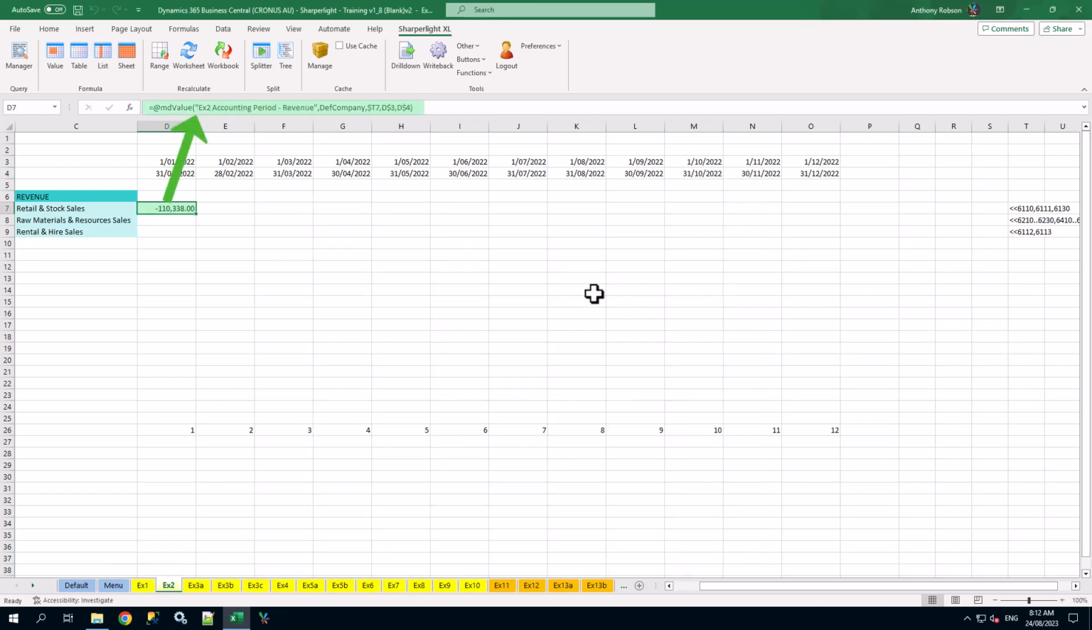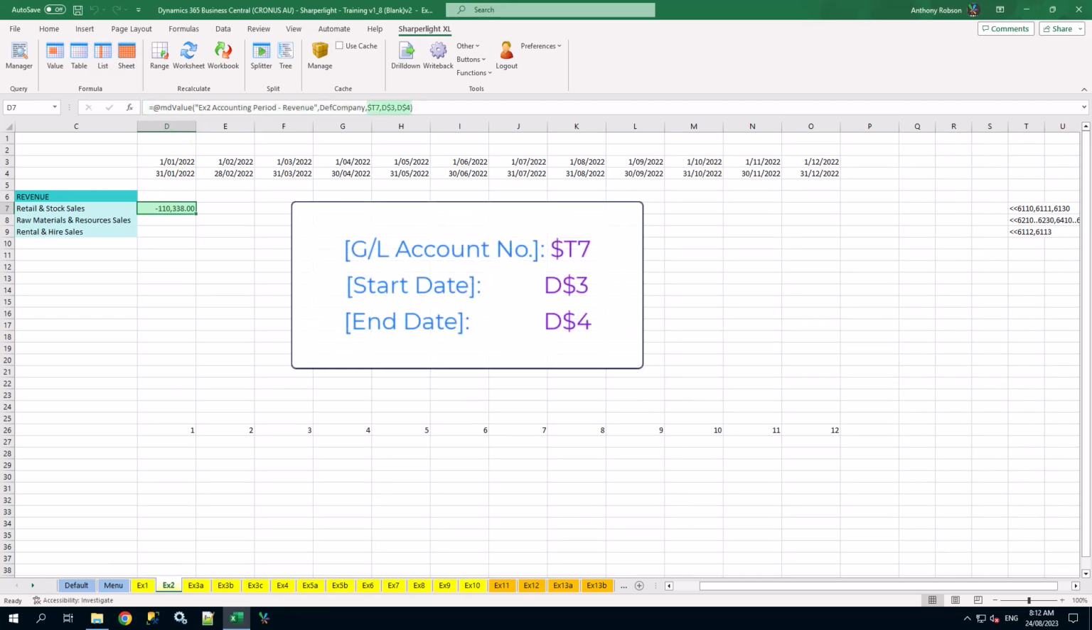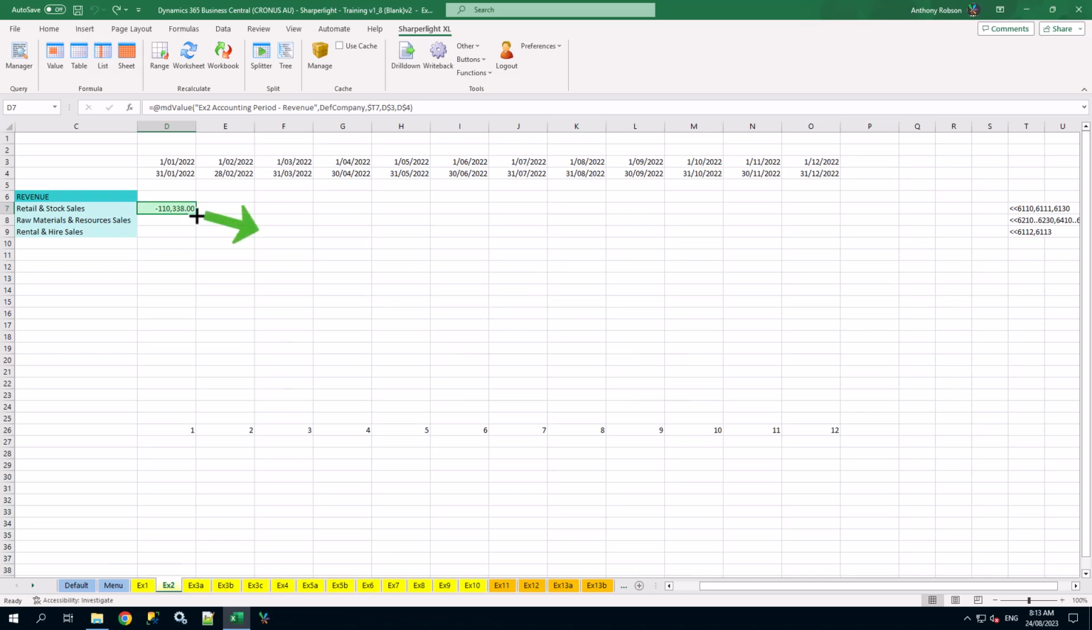You should see the value formula populate. Notice its cell formula references three cells, T7 for GL account number, D3 for starting date, and D4 for end date. Copy and drag the formula up to the cell O9.